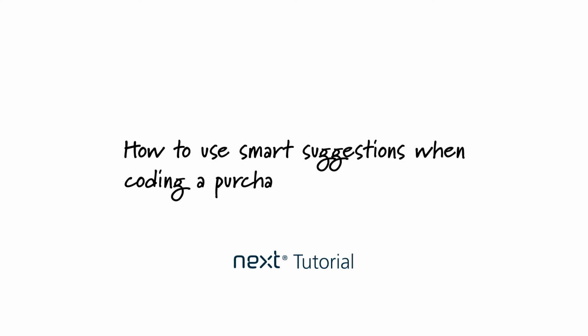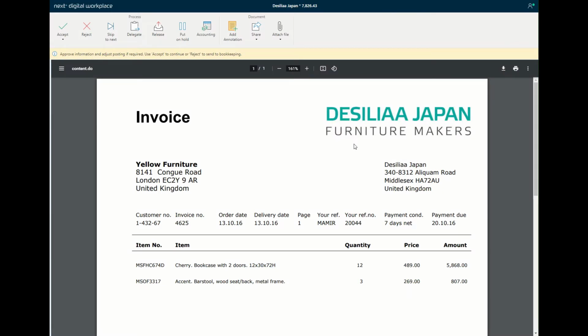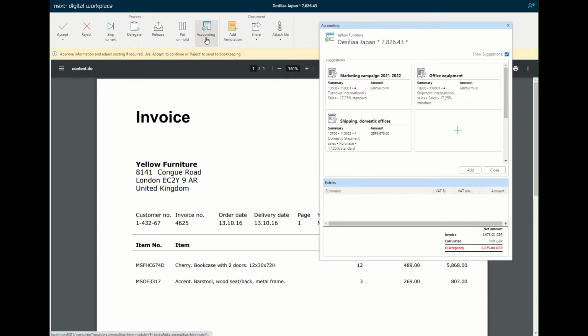In this tutorial, I'll show you how to use smart suggestions when coding a purchase invoice in Next. As an approver, I just received this invoice. Now I want to code it using the accounting application. Based upon my history, it shows me 3 suggestions: marketing, office equipment, or shipping.